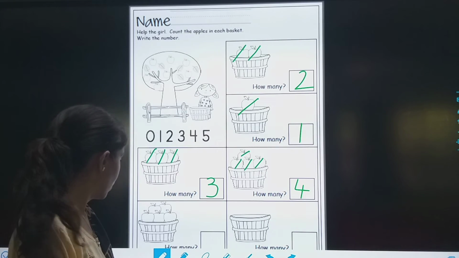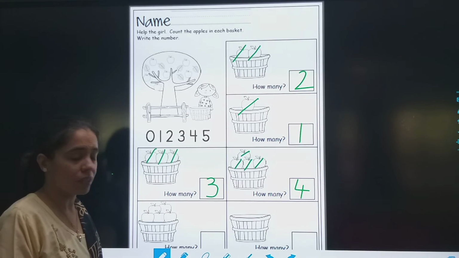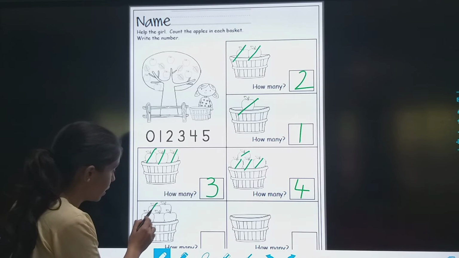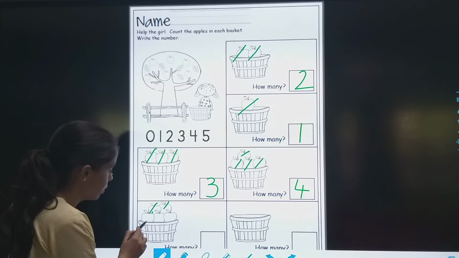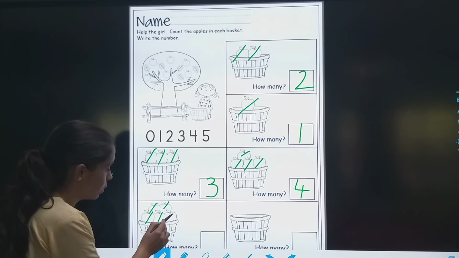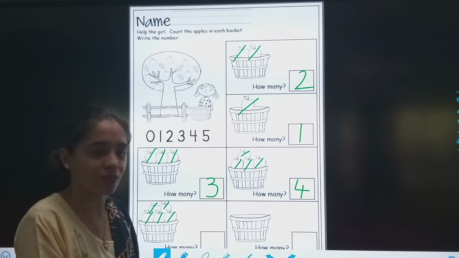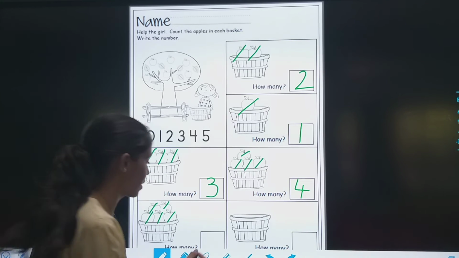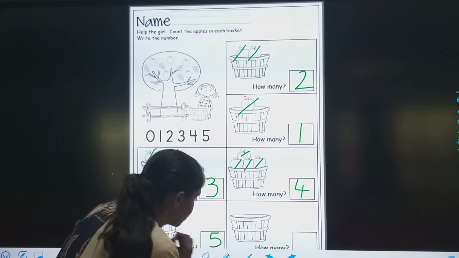Now, who's going to count? Pavitra, beta, how many apples are here? Tell me. 1, 2, 3, 4, 5. Very good, Pavitra. How many apples are here? 5 apples in this basket. So, I will write 5.